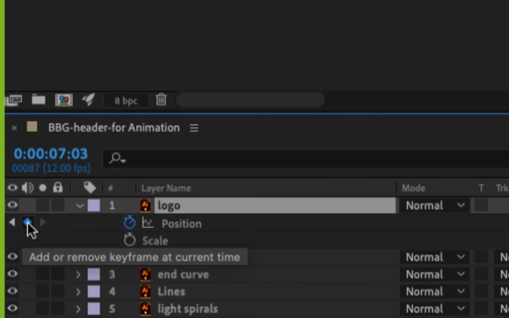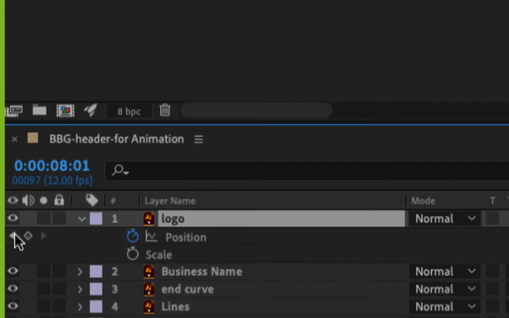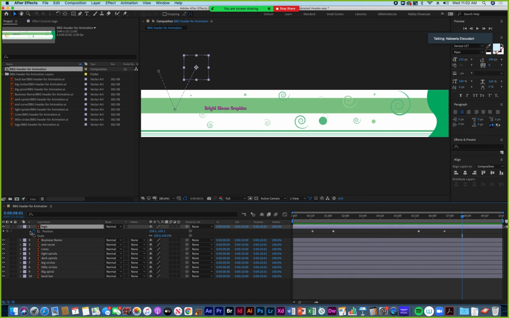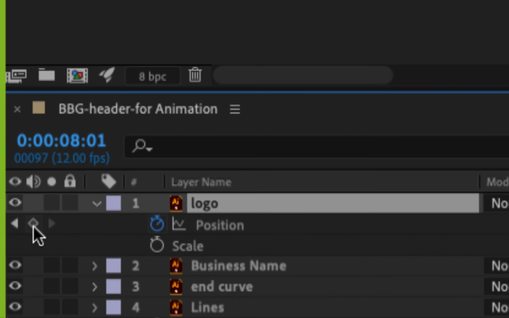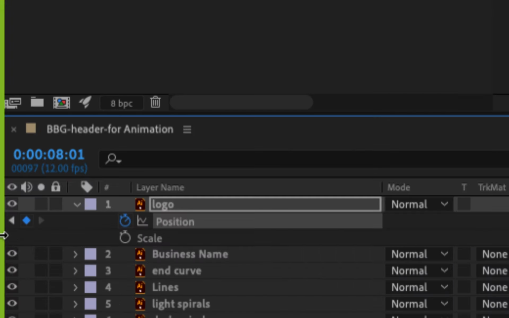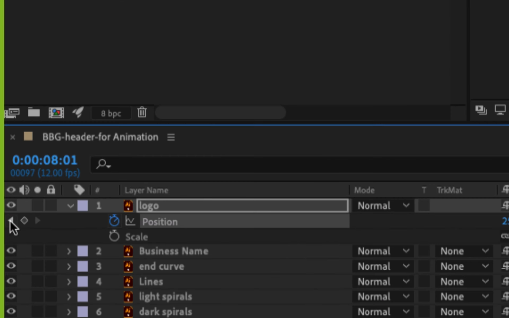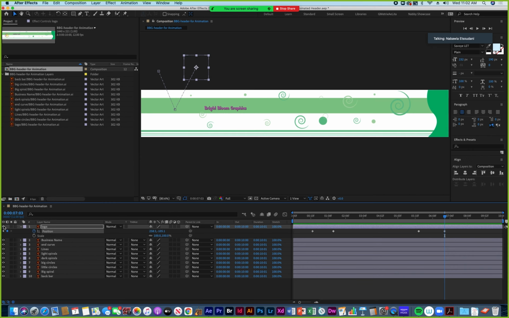This keyframe button is actually an add/remove keyframe button, so I can move my playhead somewhere, and like you saw before, I can click this button to add a keyframe. But when I'm on top of a keyframe, I can also click this diamond shaped button again to remove a keyframe. And then I can use these arrows to jump my playhead to and from keyframes.